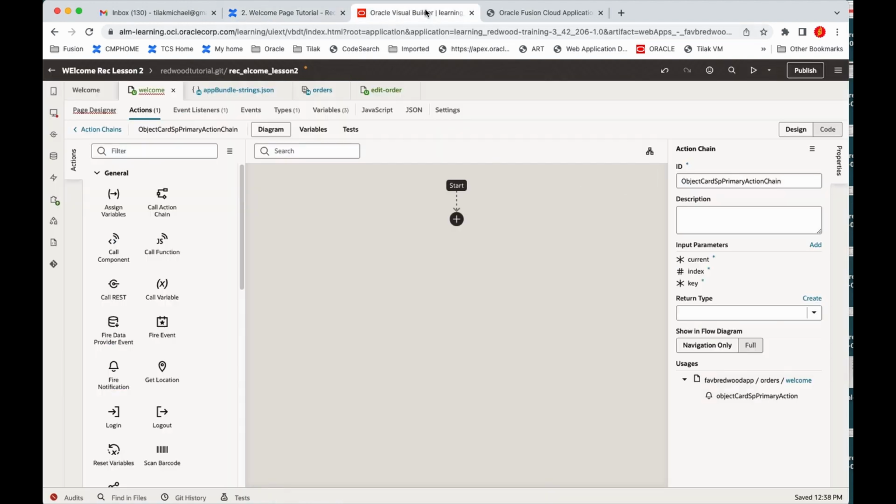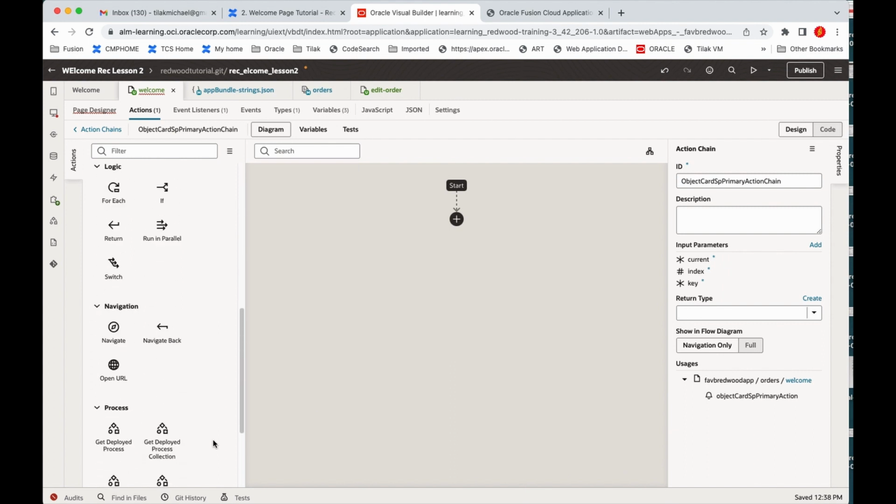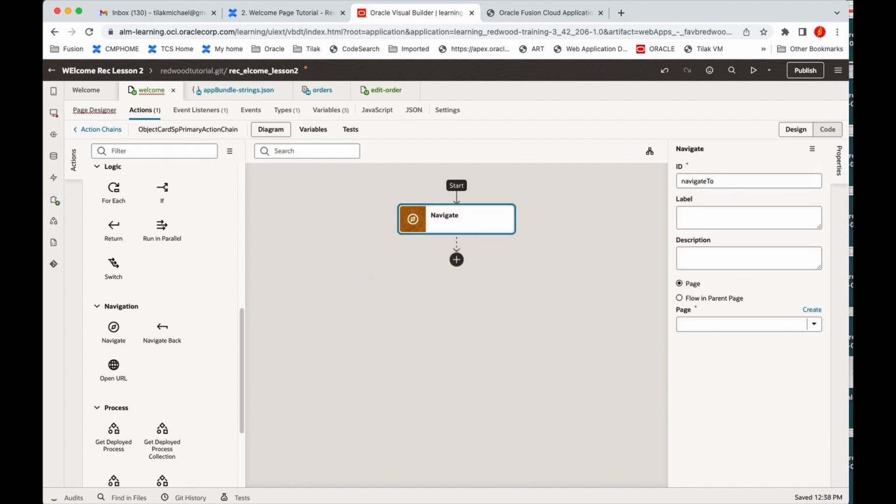So what are we going to do in the action? We are going to navigate to the edit order page. Okay, so we are going here in the navigation, pulling it and putting it here. Okay, now navigate to where? We navigate to edit order. Okay, now if you look at it, it says navigate edit order. Now if you put a label, that appears, so you can give a kind of description.